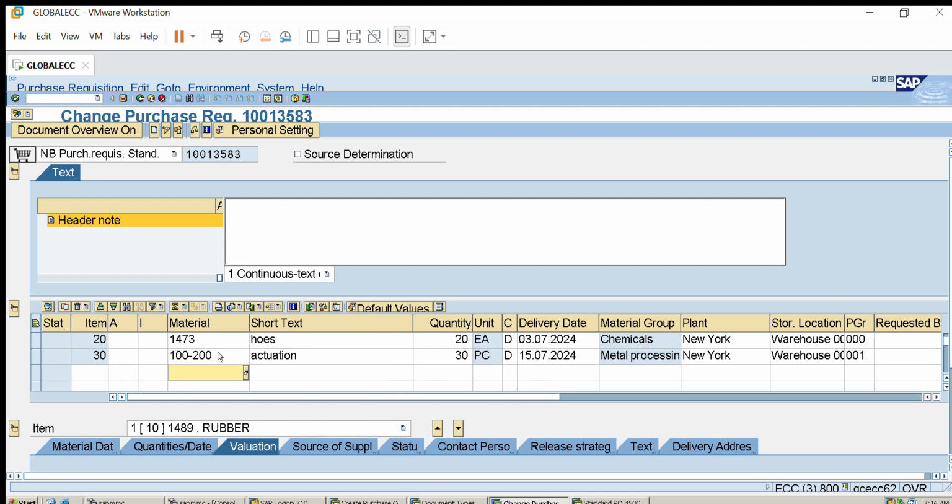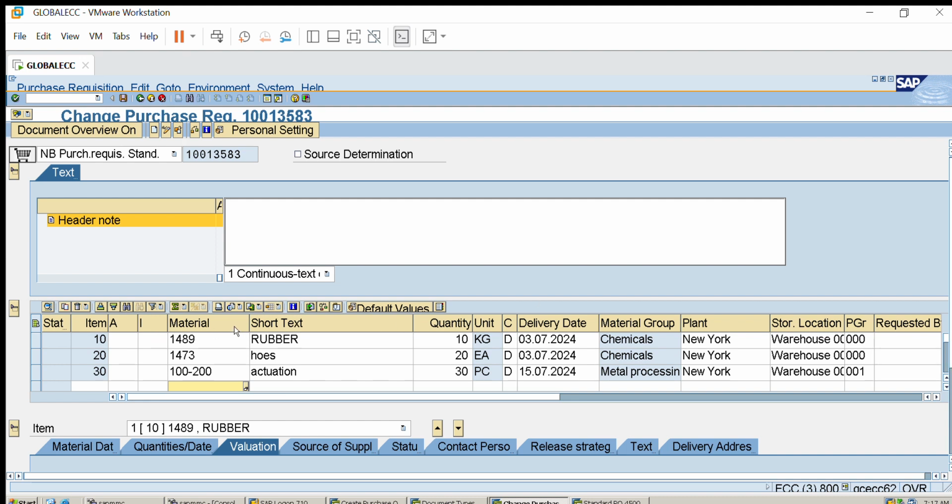I got one ticket stating that, see, in real time they will take many line items. We are here for practicing purposes, creating just 2 or 3 line items, but in real time you will have 20, 40, 100 line items. I've seen many such things in real time, where the PR and PO have so many line items, crores of rupees, they create the PO. So here, let's say the user is saying this actuation he needs in the first line, after this rubber, before rubber. How will you do this?